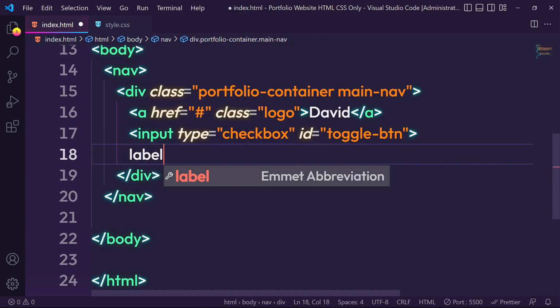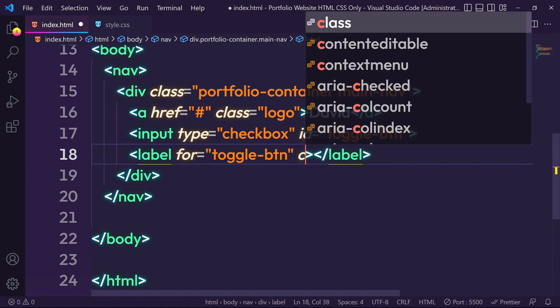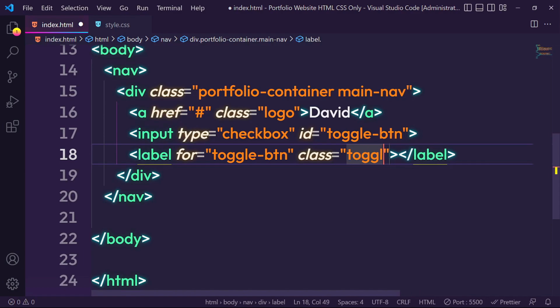Next, let's add a label for our checkbox. It's important to ensure that the for attribute in the label matches the ID assigned to the checkbox, which is toggle-btn. This connection allows the label to function as a clickable button. Likewise, we'll assign the label a class called togglerOpen.